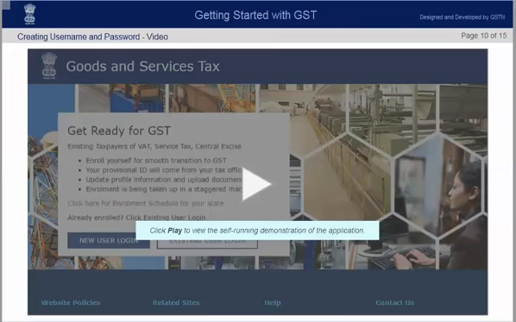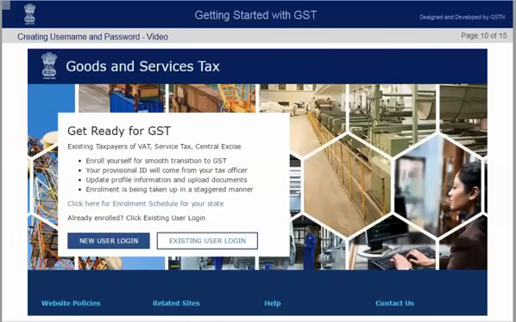Click play to view the self-running demonstration of the application. Now, let's learn to create a username and password at the GST Common Portal. For the purpose of this demonstration, some of the fields are filled for you. Visit the GST Common Portal. The GST homepage is displayed. For first-time login, click the New User Login button.